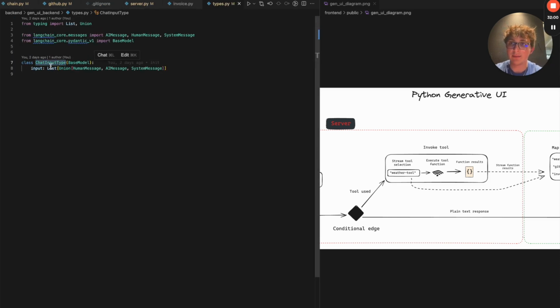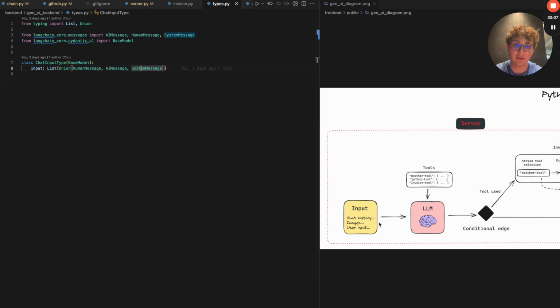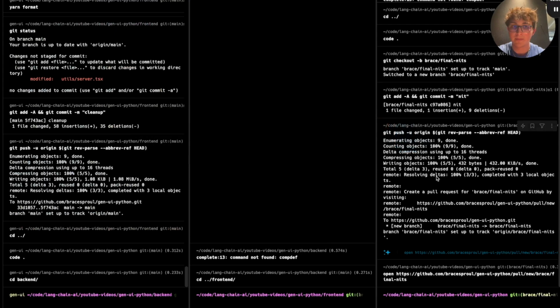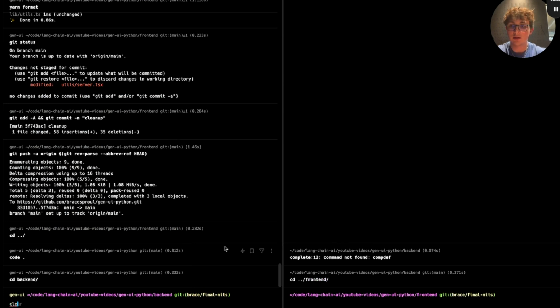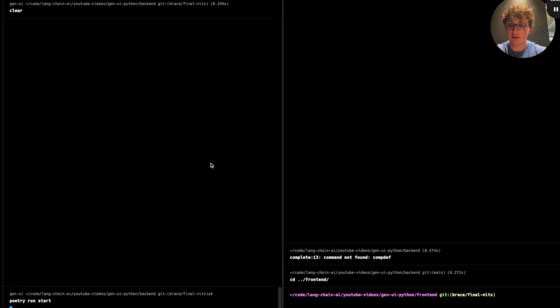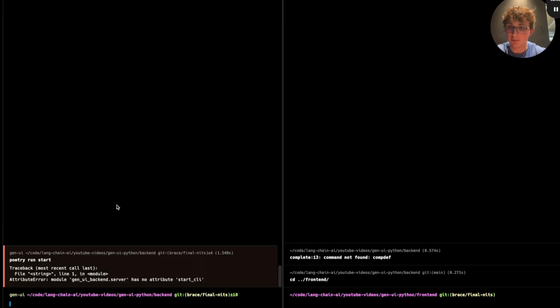It's our chat input type, which contains a single input, which is a list of human message, AI message, or system messages. And these are going to be our input and chat history that we are compiling on the client and sending over the API to the backend. Once this is done, your server is finished, and you can go to your console and run poetry run start, and this should start your API.